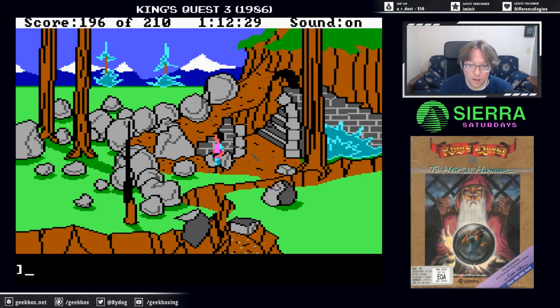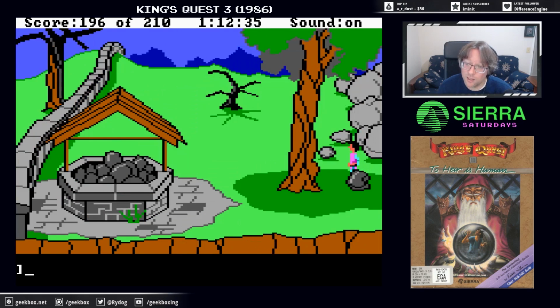So, now we're in sort of familiar territory. There's the well, where Graham jumped down to get the mirror from the dragon, I believe.